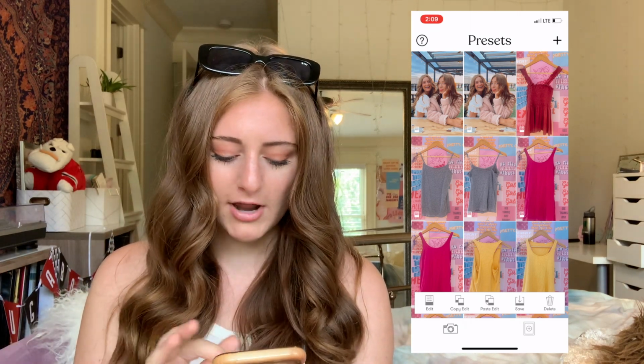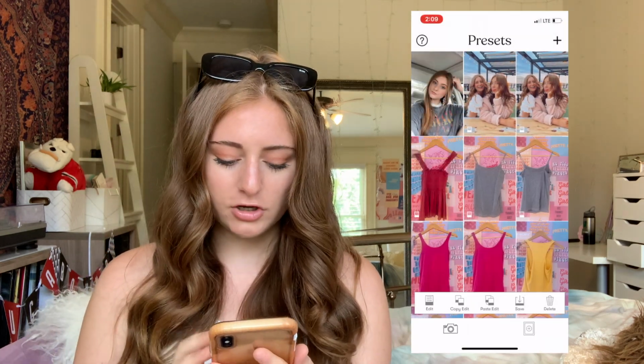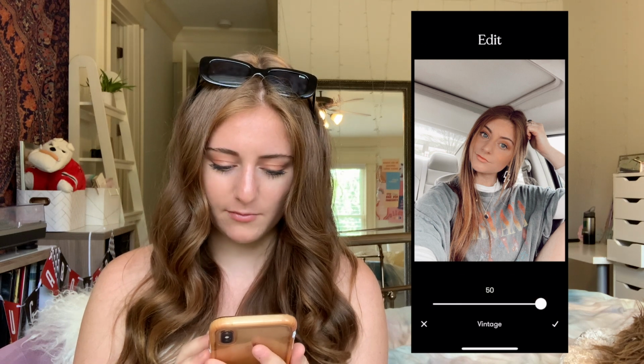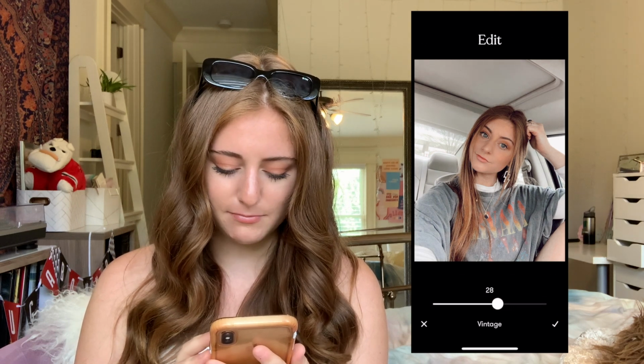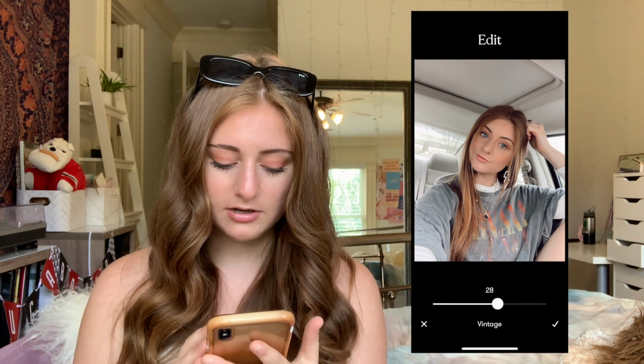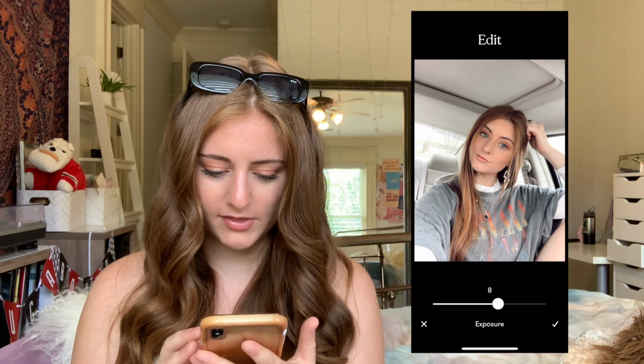Okay, so now I'm gonna edit a selfie. So I just go ahead and import that. I'm gonna go back, I'm gonna use the vintage, and I like that this one made my skin a little bit more orange, so I'm not gonna get rid of it as much. Kind of like how I did with the other one, I'm going to do 28 on the vintage. Bring that exposure up to about an 8.